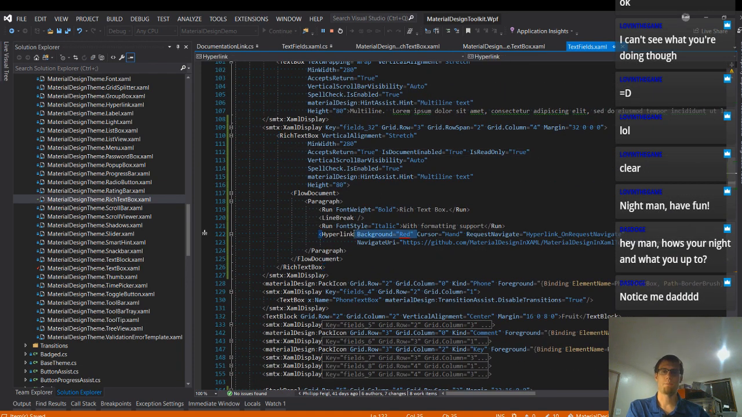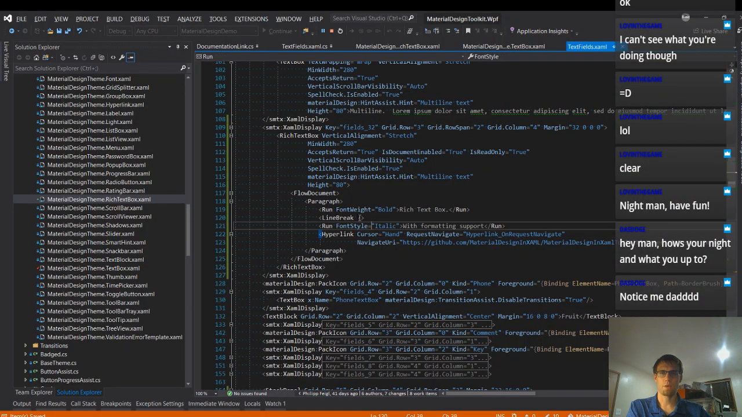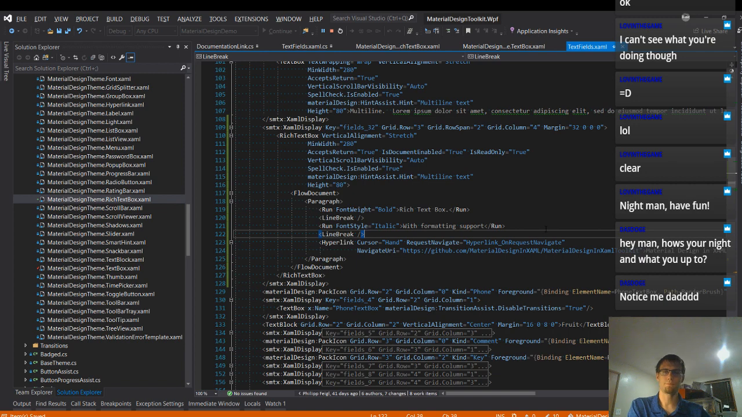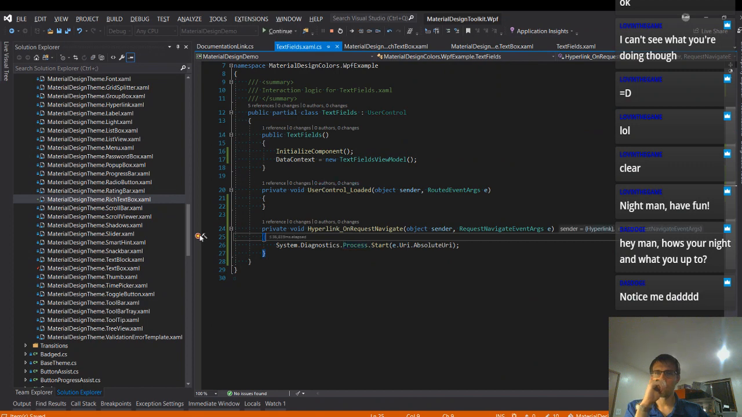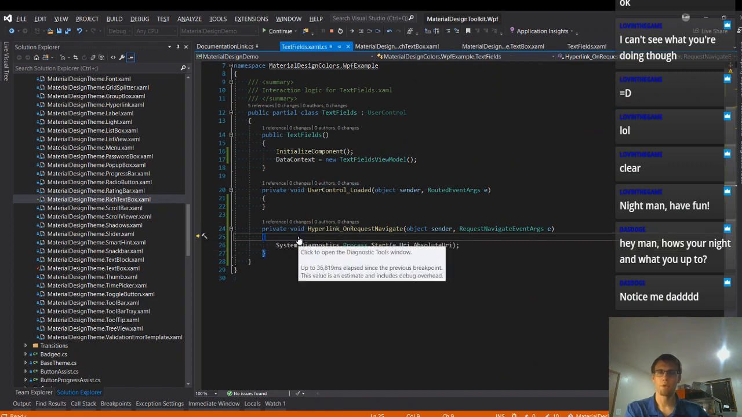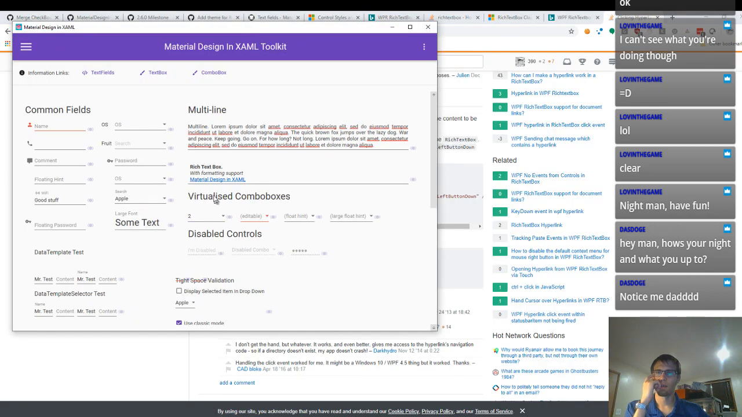So let's take the background off. That shouldn't matter anymore. Let's throw in another line break here. Demo app. And it's happy to launch. Great.